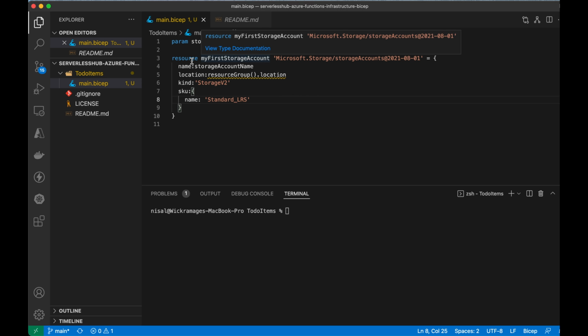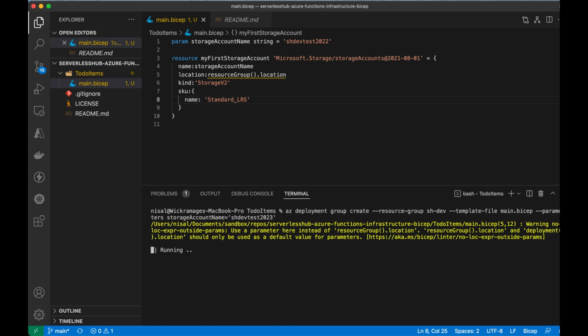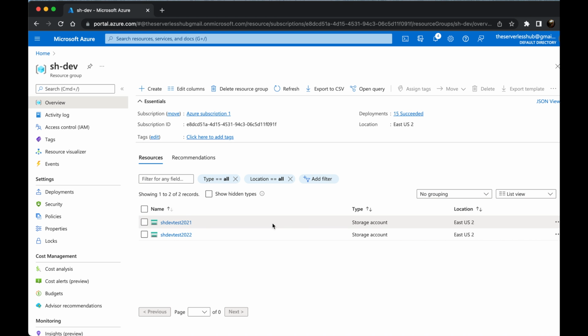We will use the same command, az deployment group create --resource-group shdev --template-file main.bicep. We will add one more argument, which is parameters. We will give the name, storageAccountName, and the value. Let's run the command. Let's wait for the command to complete. Let's verify the deployment on the portal. Okay, we have a new storage account.